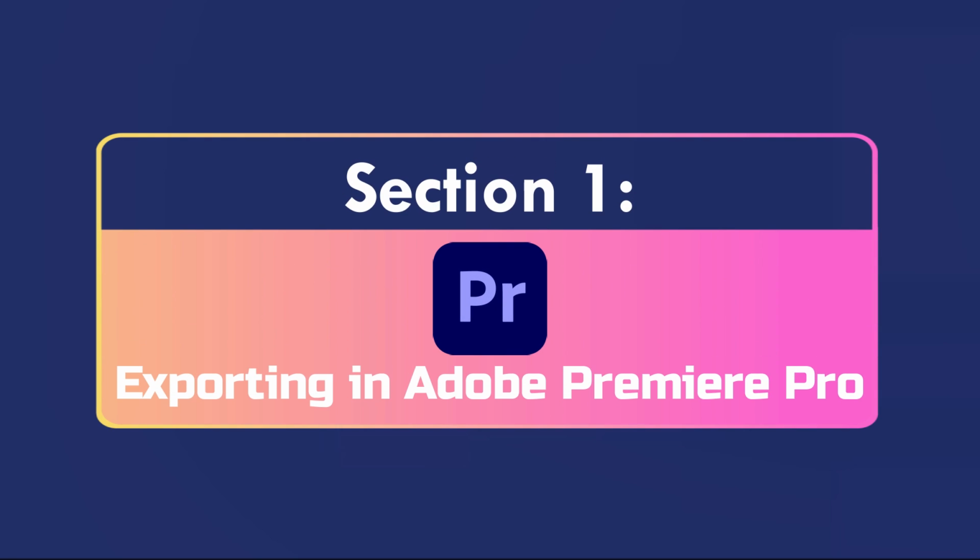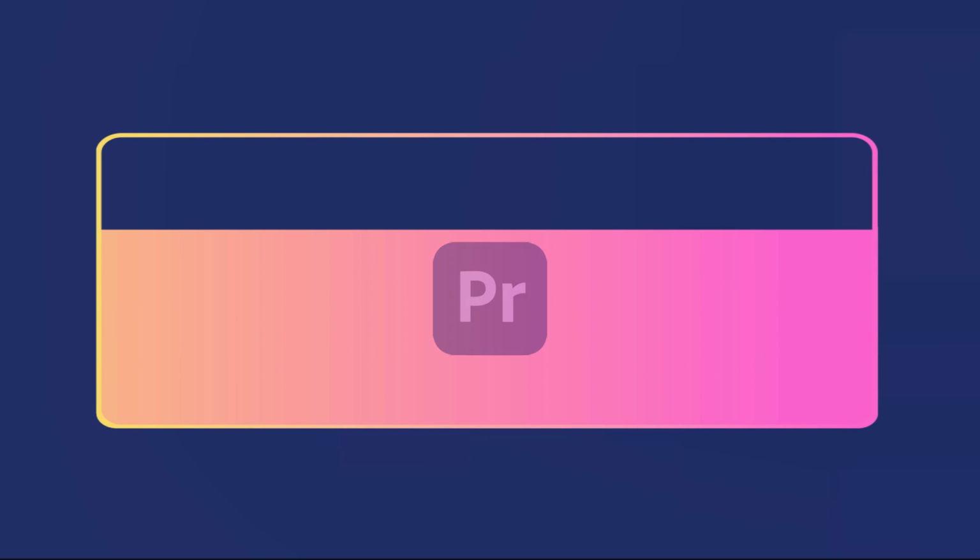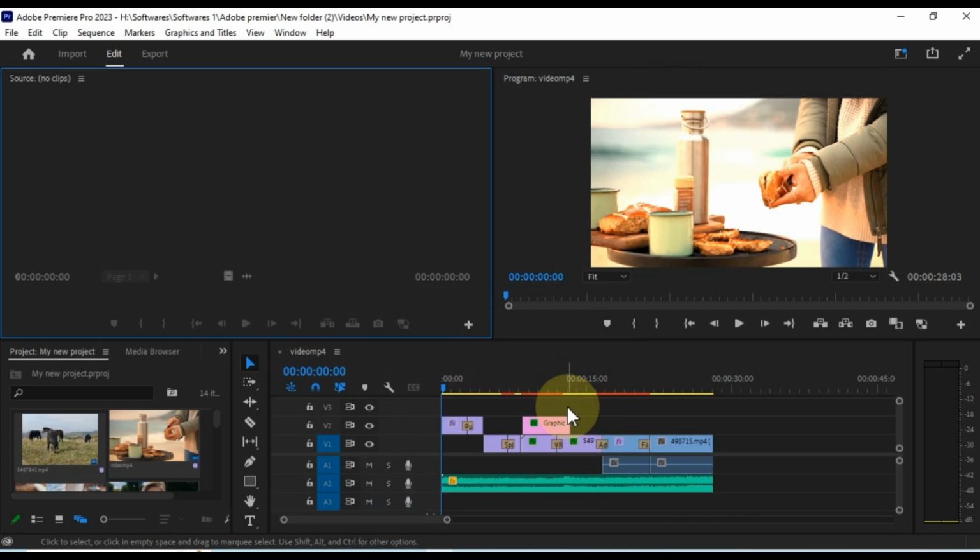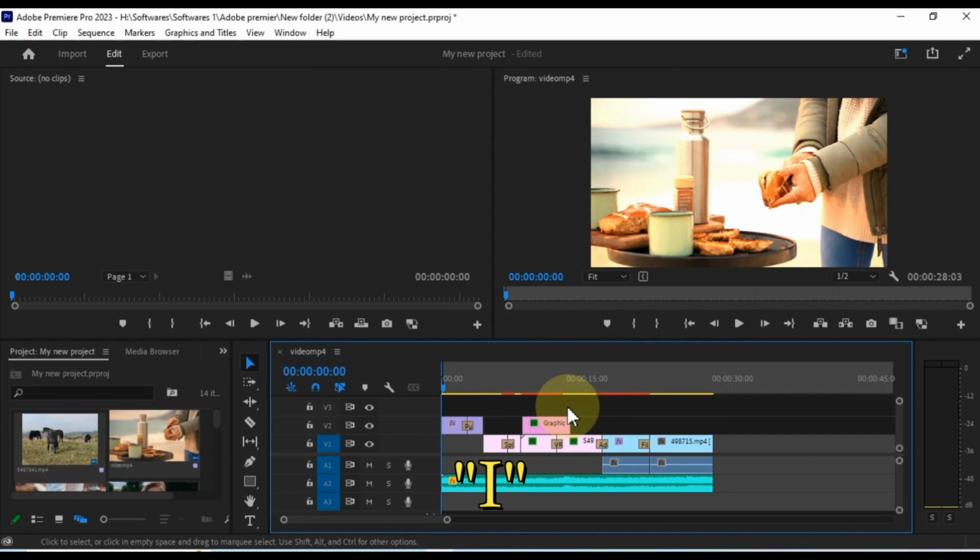Section 1. Exporting in Adobe Premiere Pro. In Adobe Premiere Pro, there are various methods available for exporting your project. Whether you want to export a specific area or the entire project, it's important to follow the correct steps. The most efficient way to export is by positioning the playhead at the start position and using the keyboard shortcut I to select the in point.